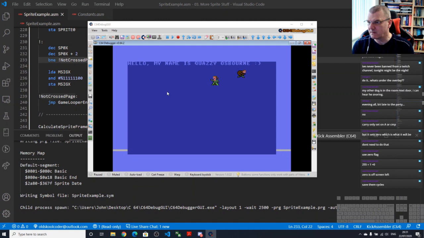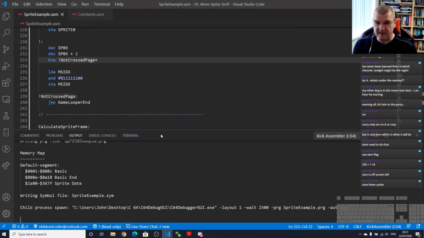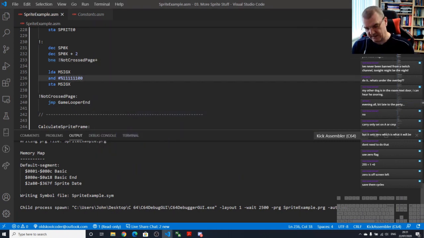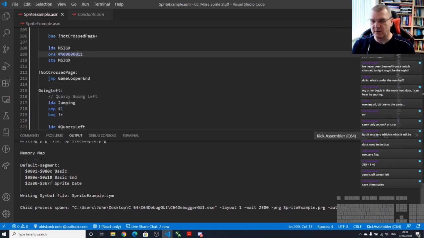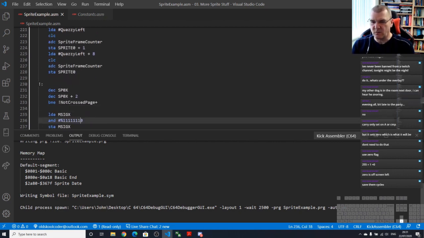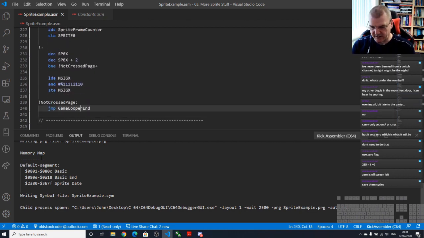Jump, jump, and it's simple as that. But like I say, if you get it wrong, so let's say we only do one sprite because we forgot we only made Quasi as a sprite. This happens.